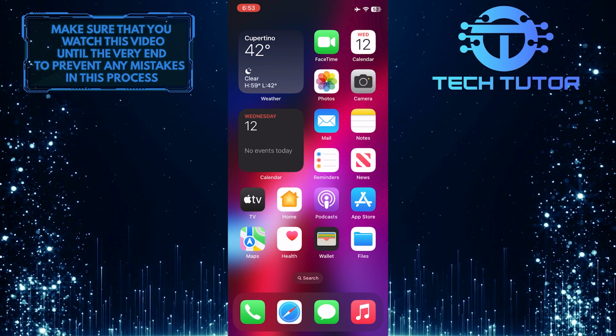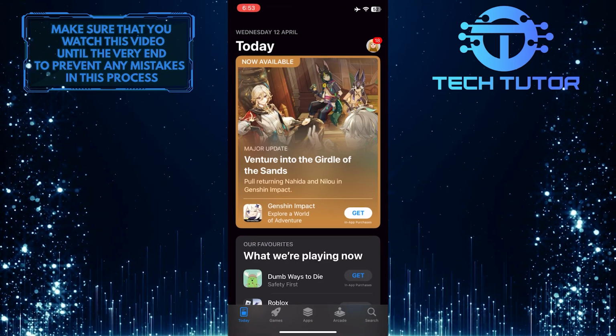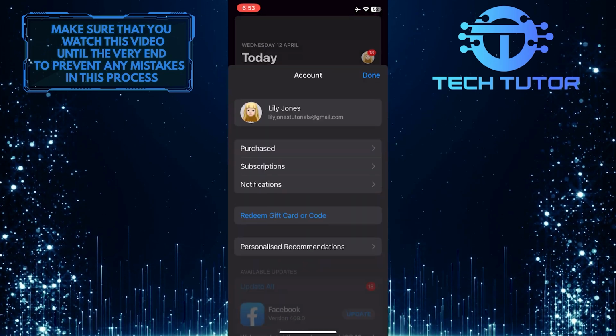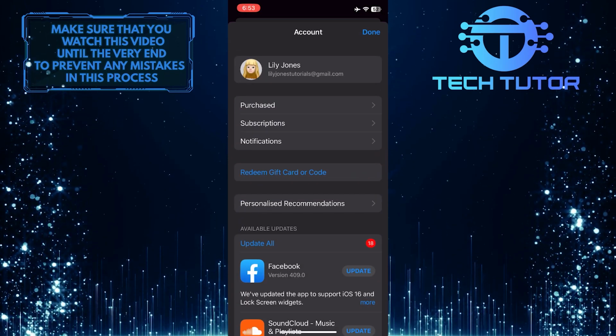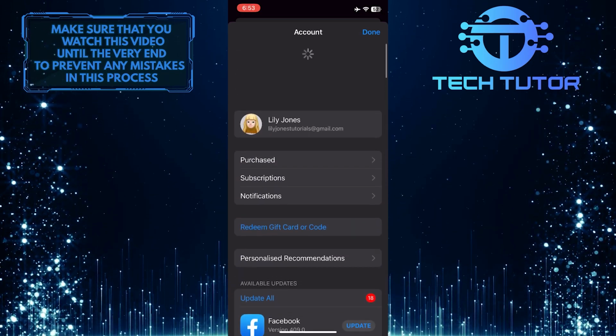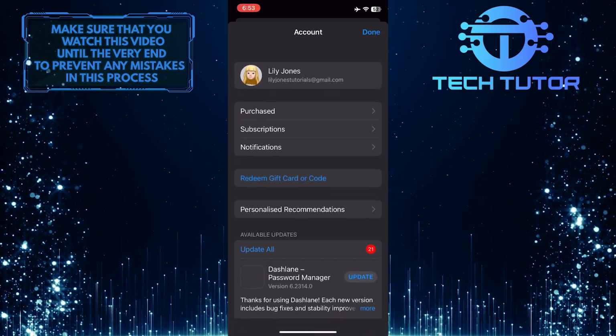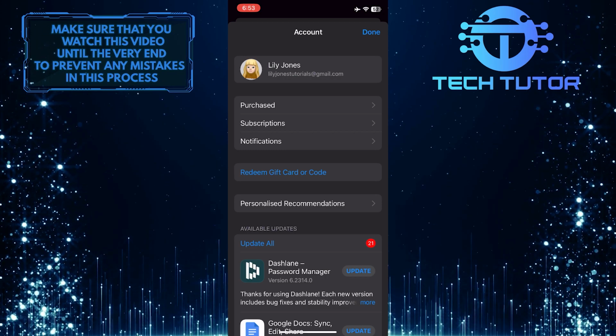To get started, open up the Apple App Store and then tap on your profile picture icon at the top right corner of the screen. So now what you want to do next is pull down from the top just like this. And it will refresh this page and show you all the available updates for all of your apps.